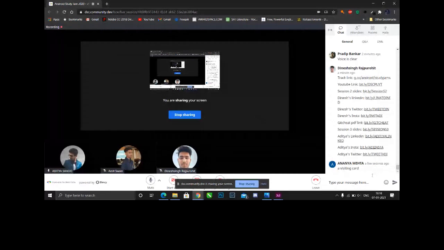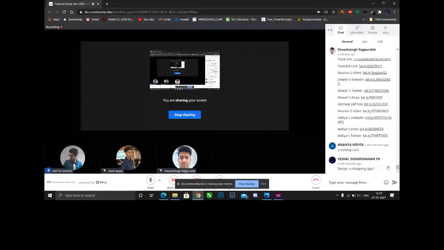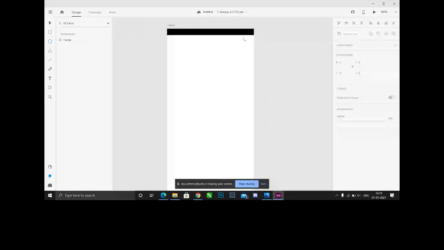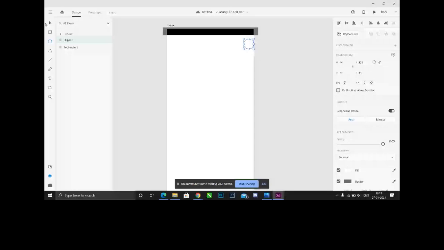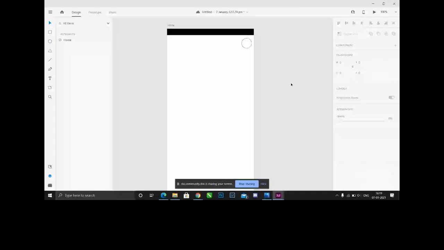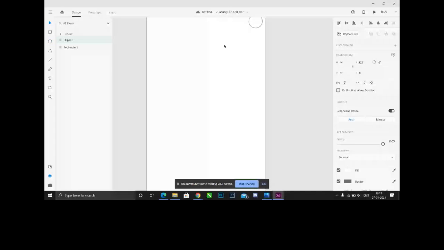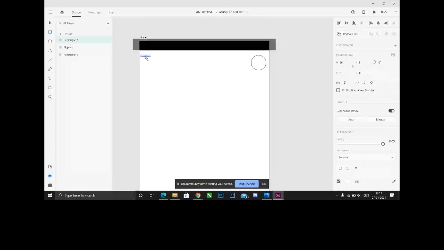A visiting card, but that will be a design part, not UI. Shopping app. Sure, let's go for that. Okay, so a shopping app must have a user profile. So I'll just go through this. This is for the user profile picture. Then we have to design one menu also. Let's take these rectangles.